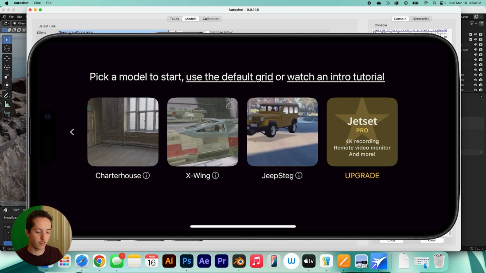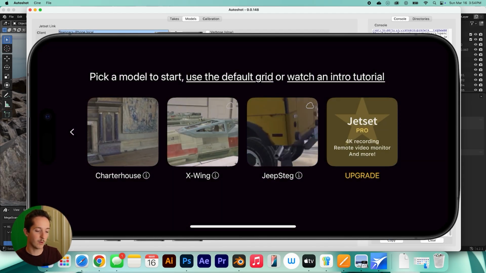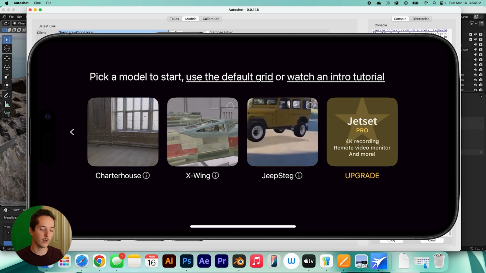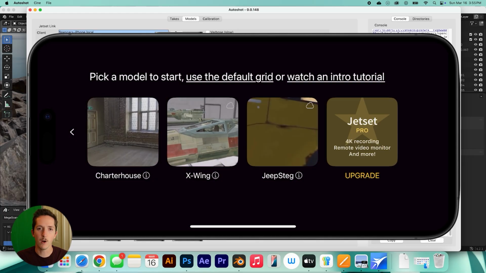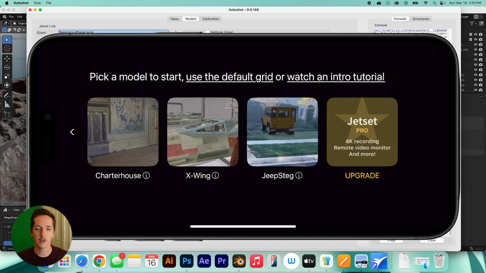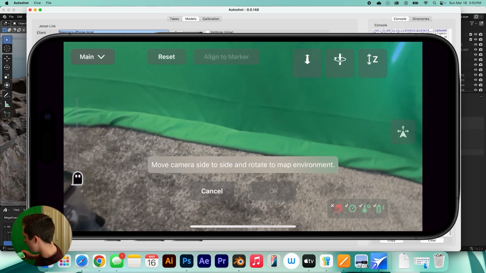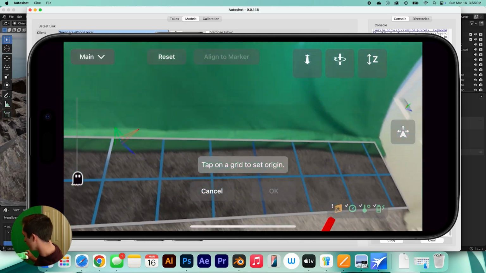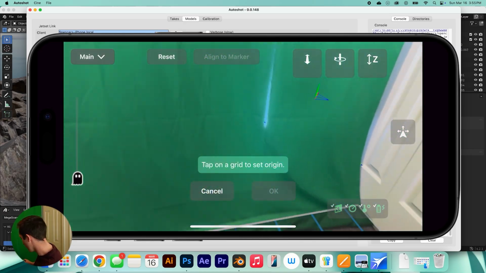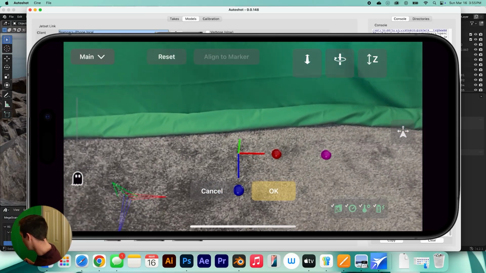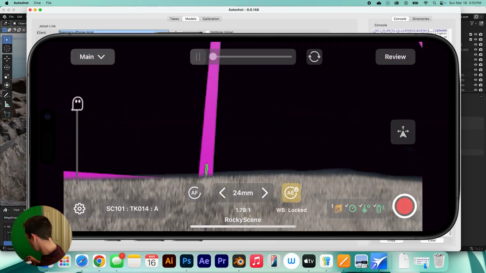All right, right away, it's just going to bring you into this home screen where it's going to give you a bunch of different models. Use the default grid. You can watch a tutorial. I typically just click Use Default Grid just to get started because we are going to be loading in our own models. So you're going to tap on Use Default Grid. It's going to want to scan your room. You can go ahead and move your camera around, and then you want to tap and set an origin point. Go ahead and click OK.